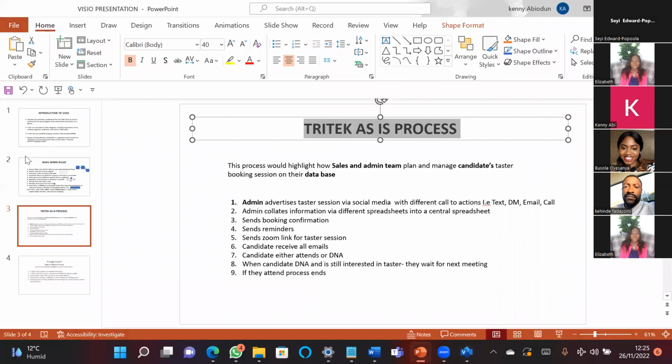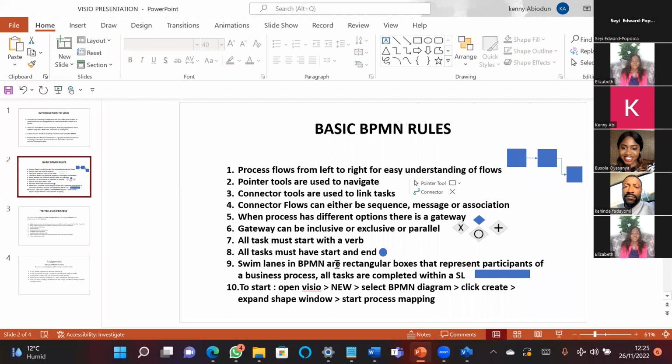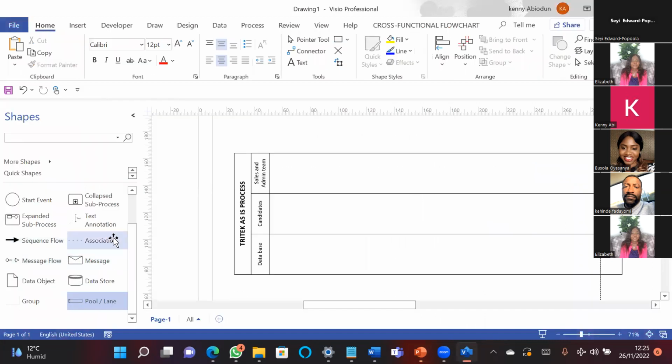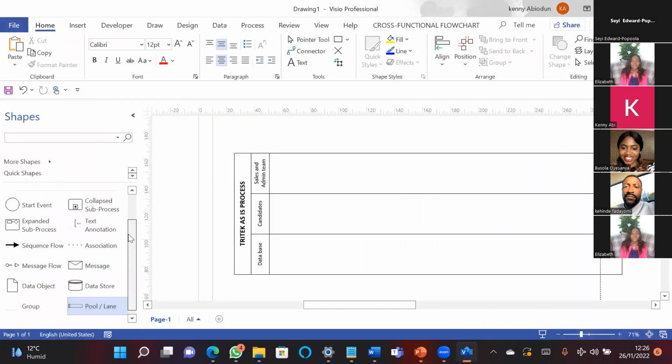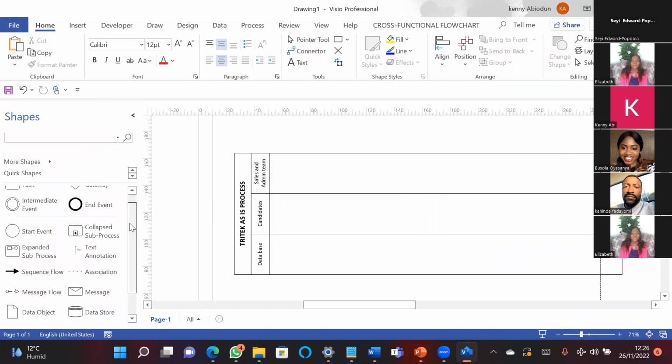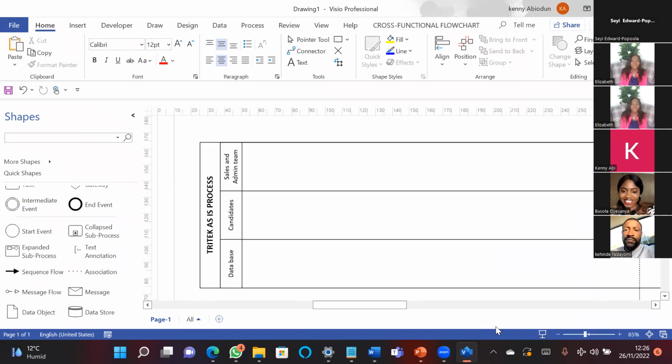So remember I said the swim lanes are rectangular boxes that represent participants of a business process, and all tasks are completed within a swim lane. Okay, so let's go back to our Visio. Please just confirm if you can see as I'm switching between windows. Yeah, okay, all right, cool.